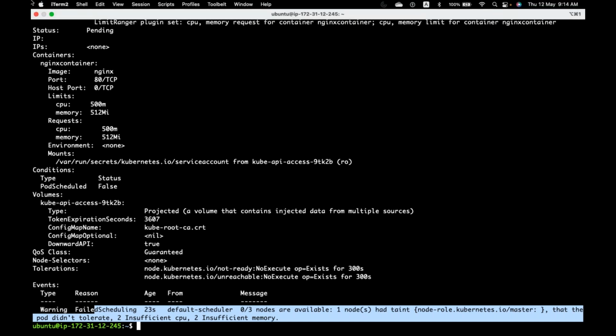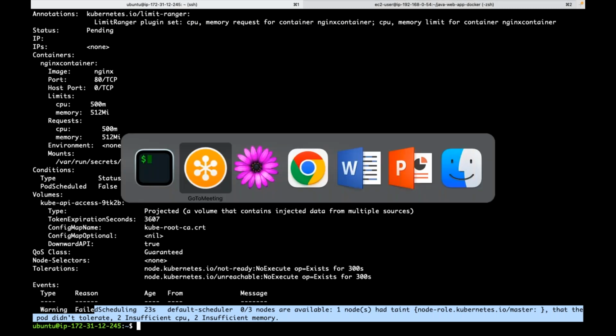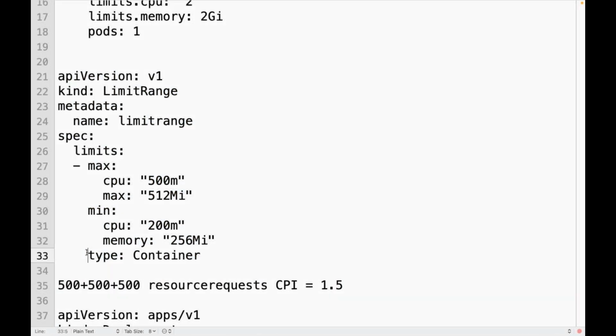So these are kind of administration tasks, Kubernetes administration.